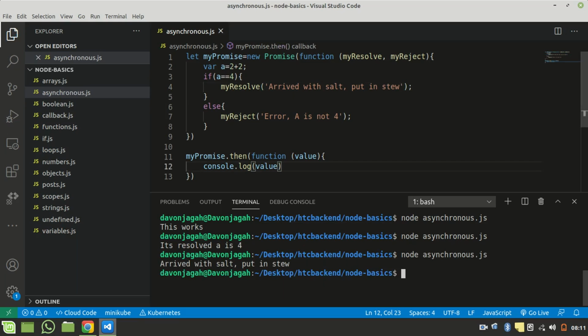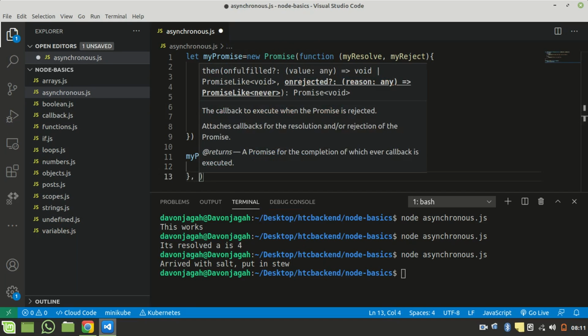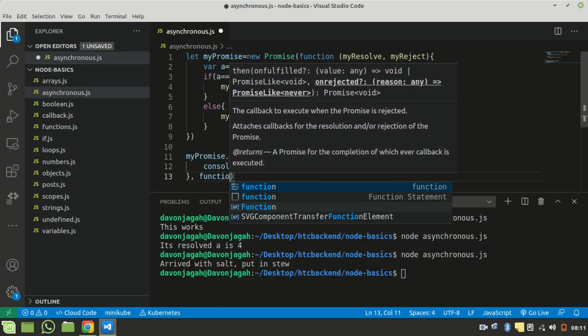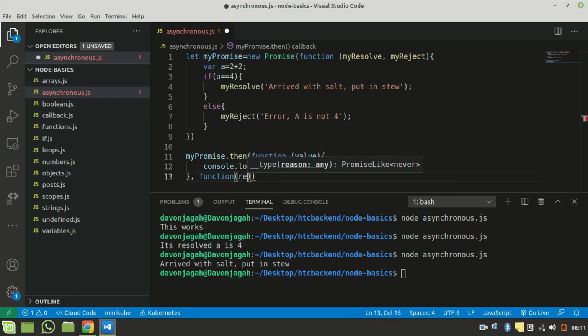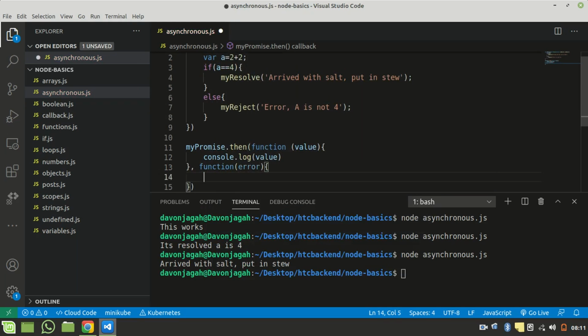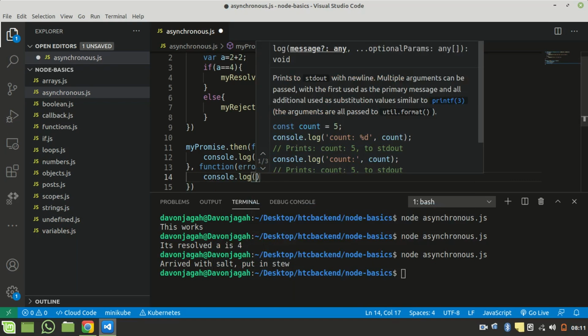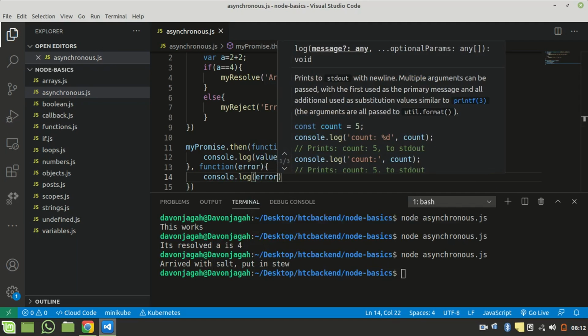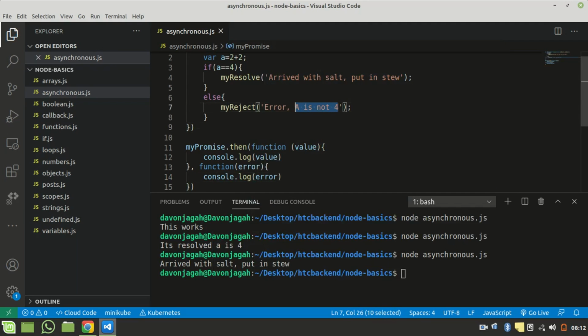So if the person goes to the market and is not able to come back with the salt, then it has to be a rejection. So then, like I said, the dot then receives 2 arguments for a promise. Then what happens is we have function reject. Let's say the error. We can just say it should console.log the error. And let's now say error, no salt.